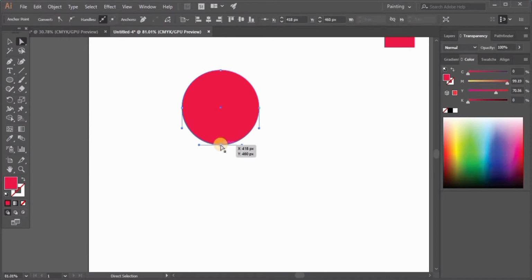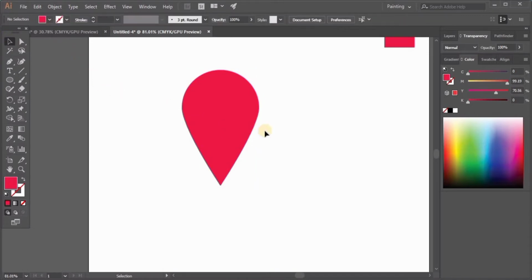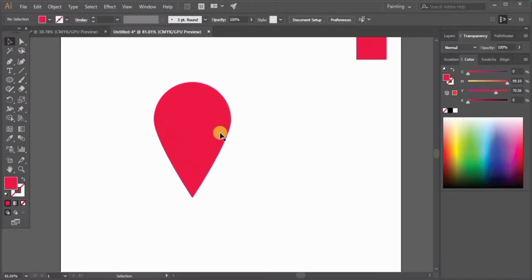Click and drag the center point down. Then click here to sharpen the corner. Now we got a nice location icon.